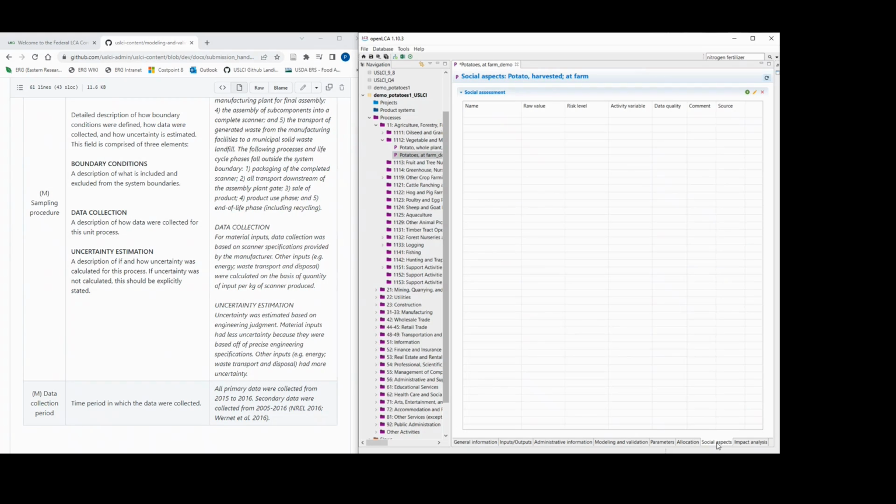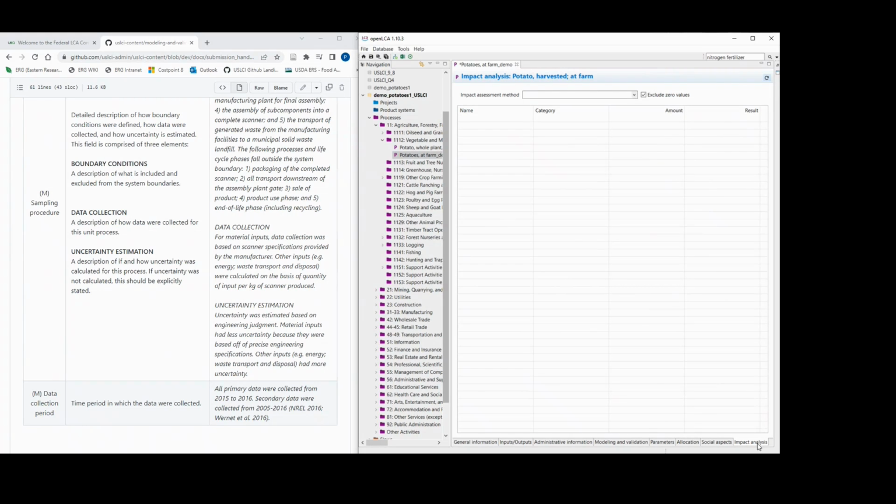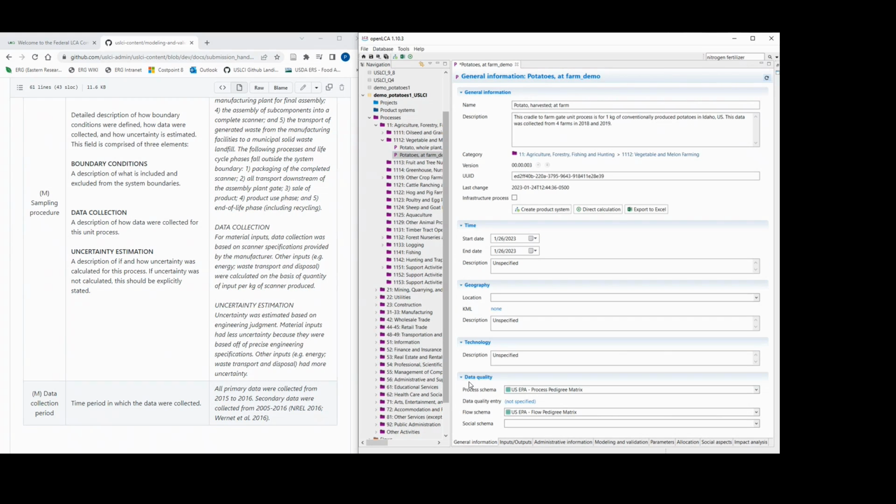Social aspect tab, I don't use. I believe this is for more social LCAs, which USLCI doesn't currently include. And then we also have an impact analysis tab where, if you run an impact assessment, your results will show up here.